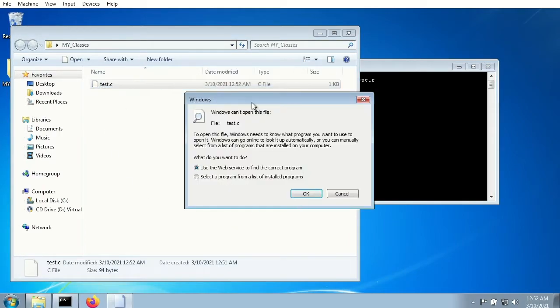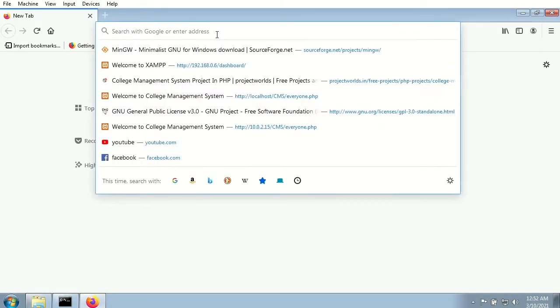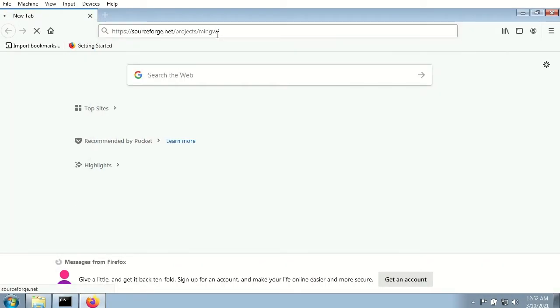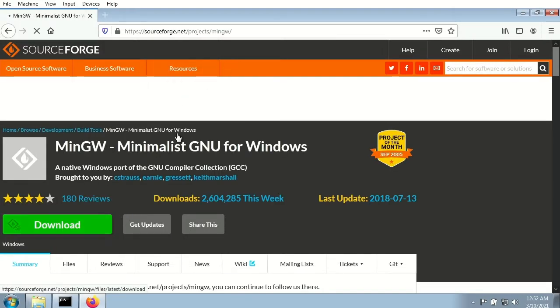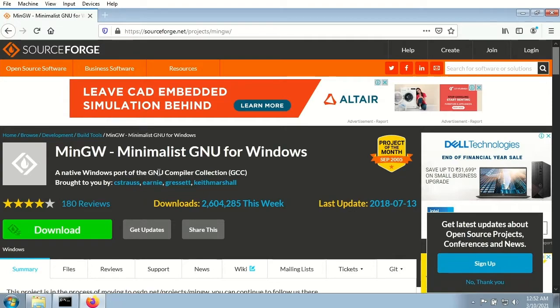Now there is no software in this computer which can open the test.c file. So what we will do now is download our compiler from this link. The link will be in the description for downloading GCC. This is MinGW, minimalist GNU for Windows. GCC is the GNU Compiler Collection. GNU is nothing but GNU's Not Unix, a recursive definition, kind of funny, and it is an open source organization which developed Unix-like systems. So MinGW is just the Windows version of GCC.